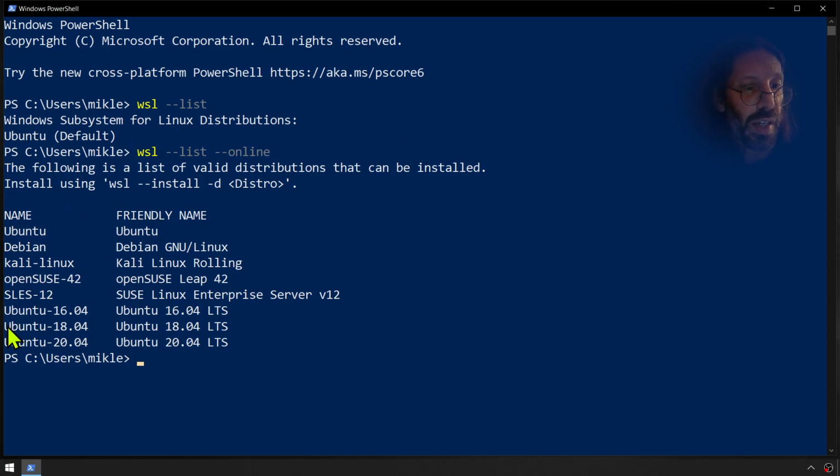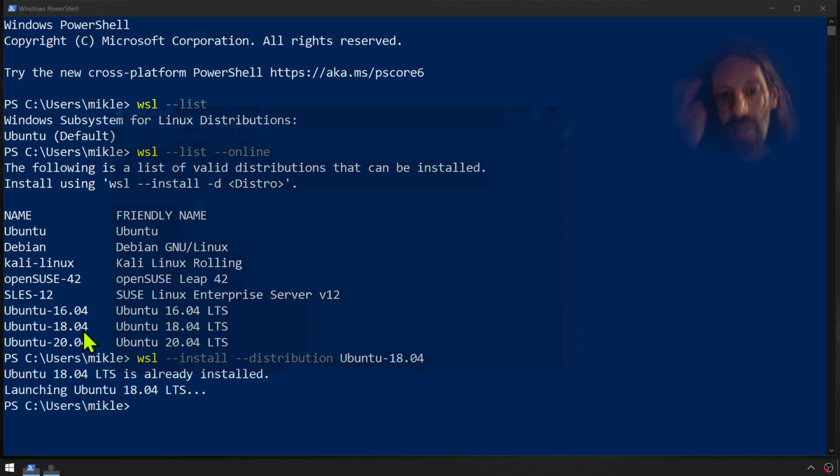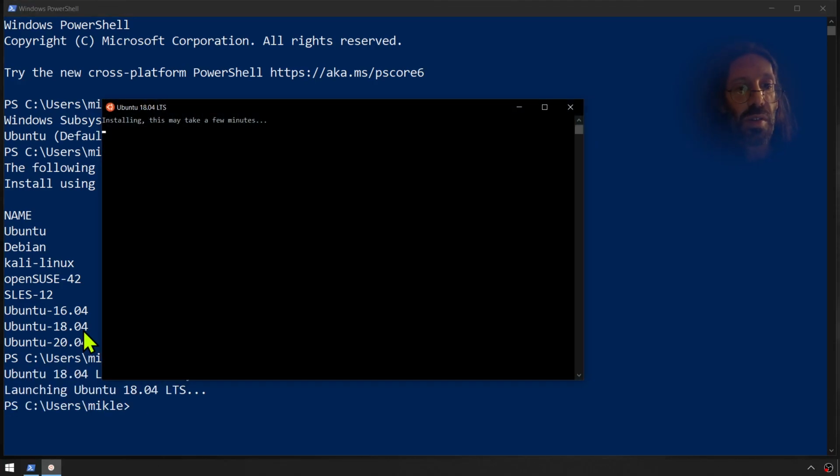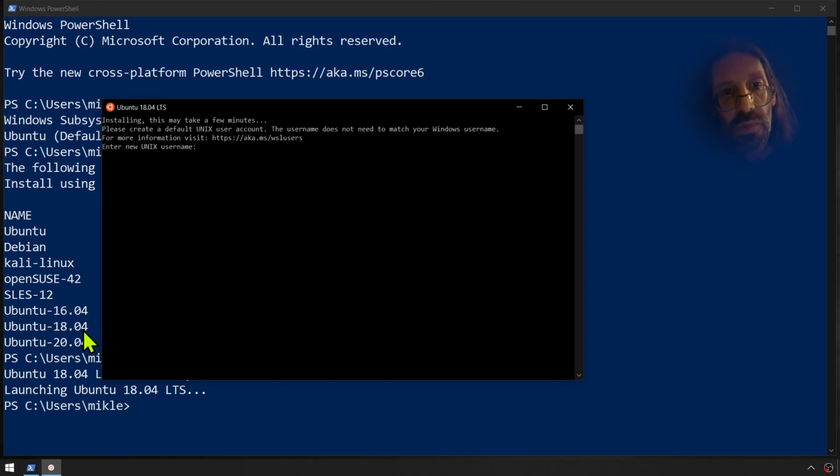We can highlight 18.04, hit enter, and then we can do wsl --install --distribution, paste, enter. It's now installing 18.04. Again, just like the last video, user Ubuntu, password foo, type.